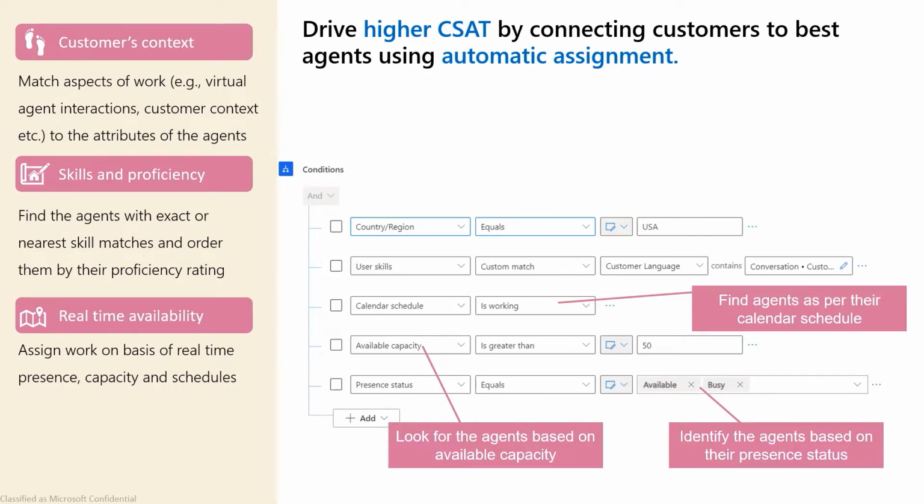The usage of calendars for assignment allows you to ensure that the people's shifts, their breaks, their vacations are taken into consideration before making any assignment of work to them.